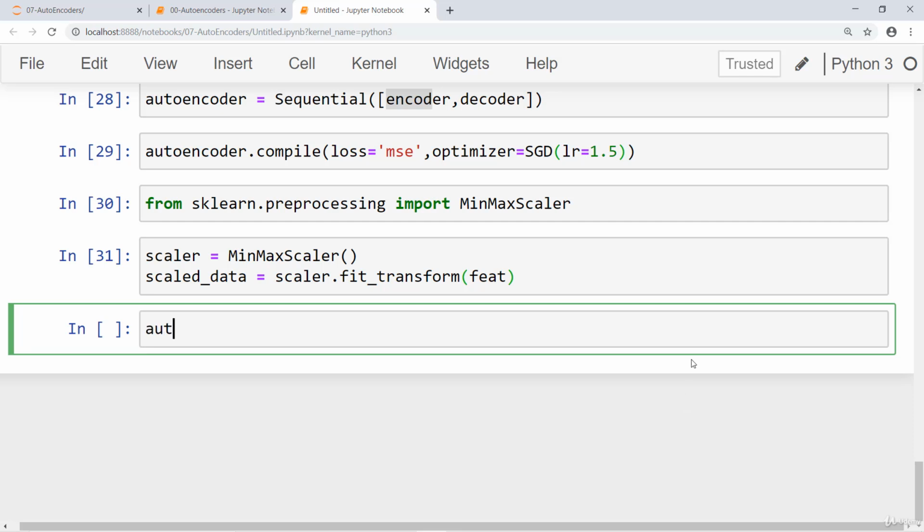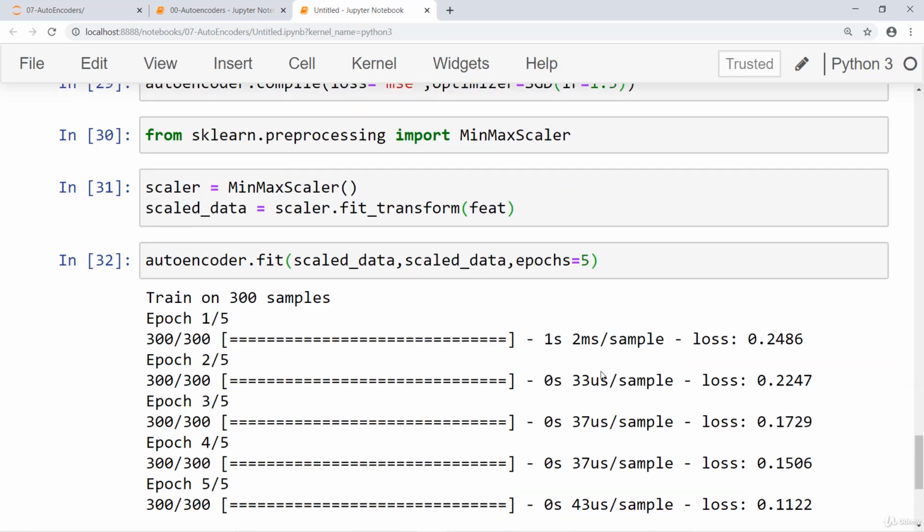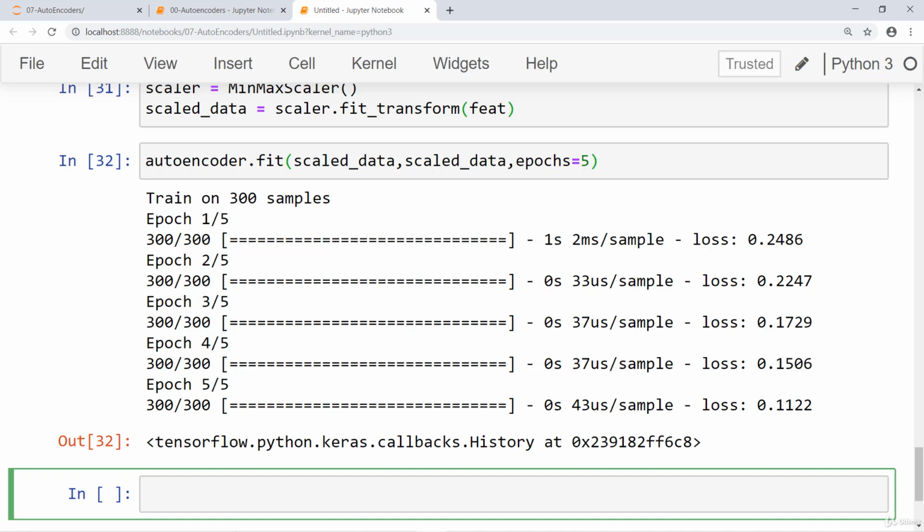Okay, finally, let's go ahead and take our autoencoder, and we're going to fit this, and we're going to take our scaled data, and then pass in our scaled data as well. This is both x and y here, really. And then we'll go ahead and train this for 5 epochs. This should be pretty fast because it's a very simple data set. Okay, there we go, just a few microseconds per epoch.